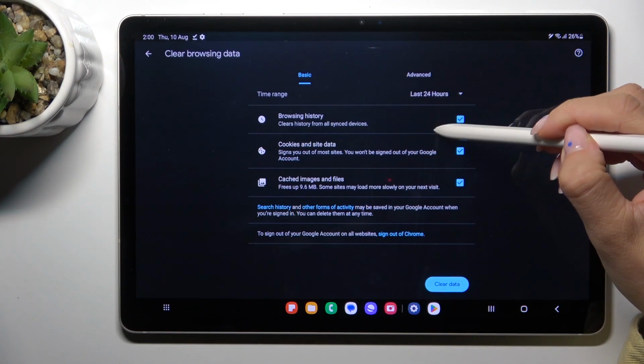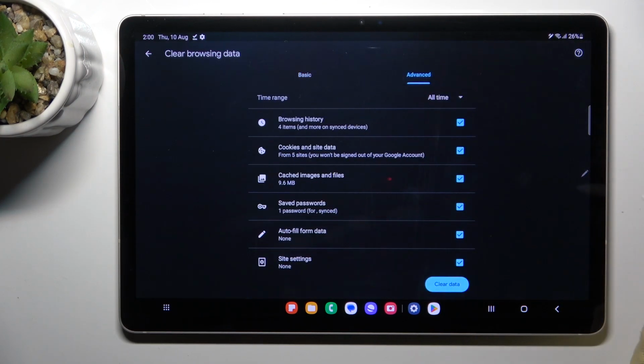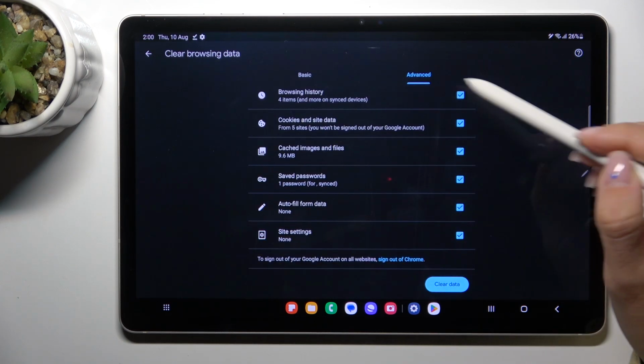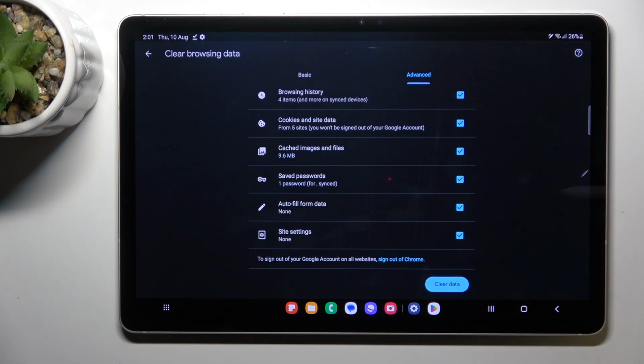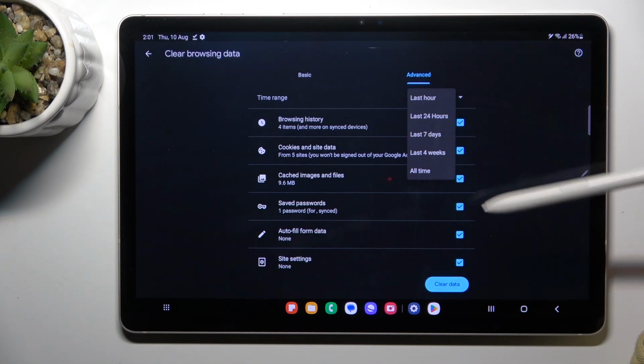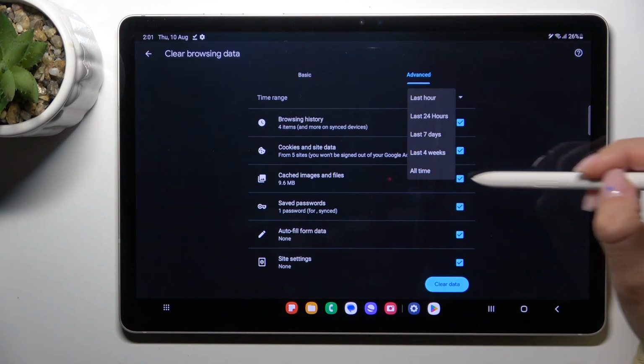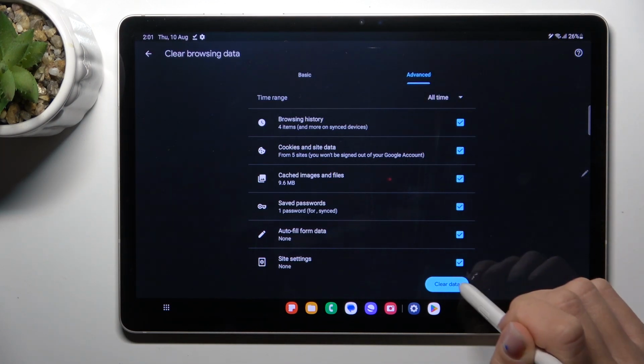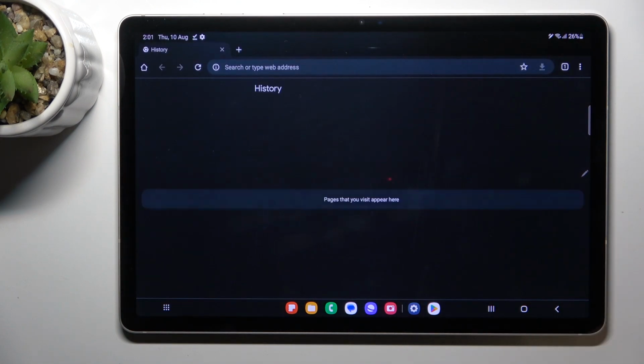So just mark everything you want to delete under basic and then switch to advanced. Check also those indicators, also mark everything you want to remove, and finally select the time range. So you can remove history from last hour, last day, 7 days, 4 weeks, or all time. Obviously, once it's about the full cleanup, you have to select all time and then just tap on clear data. Tap on clear, and that's it.